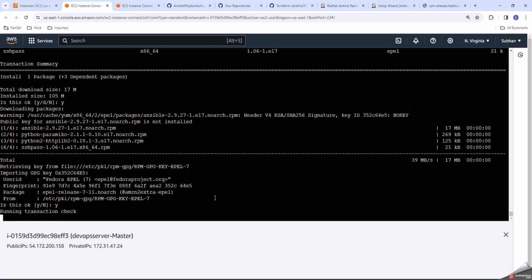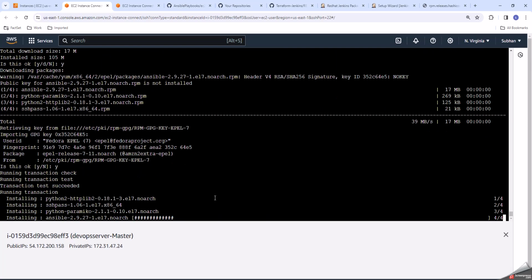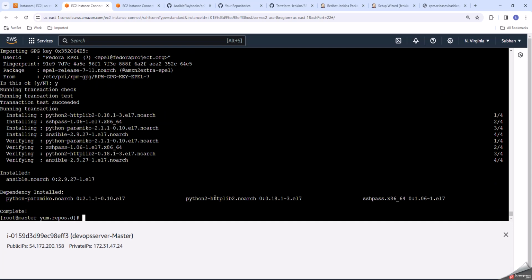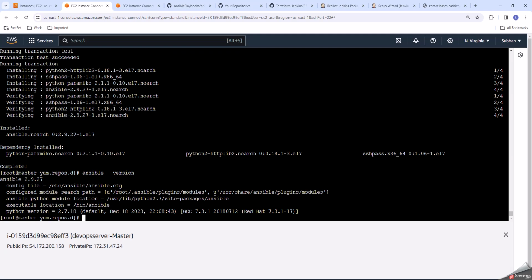Yes, you have to install. Now Ansible 2.9.27 version is installed. You can check the Ansible version as well, ansible --version. Right, this is the Ansible version. Ansible is using Python in the background, right? So this is Python version 2.7.1.